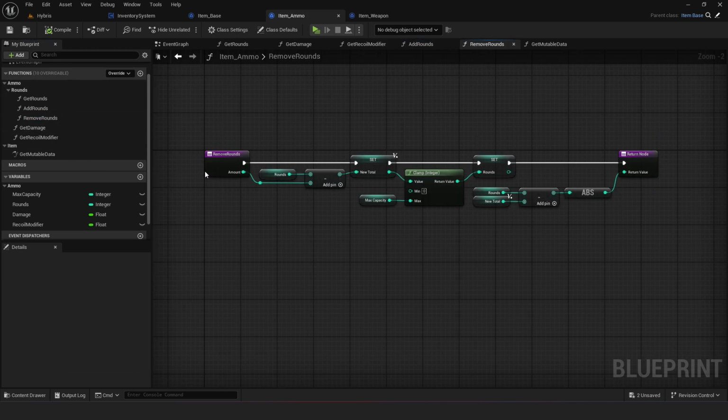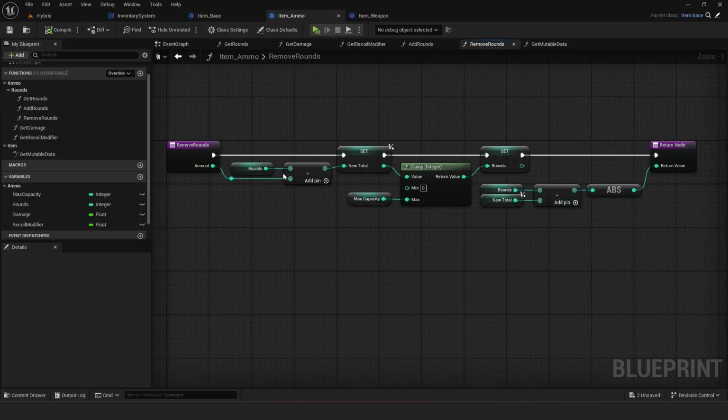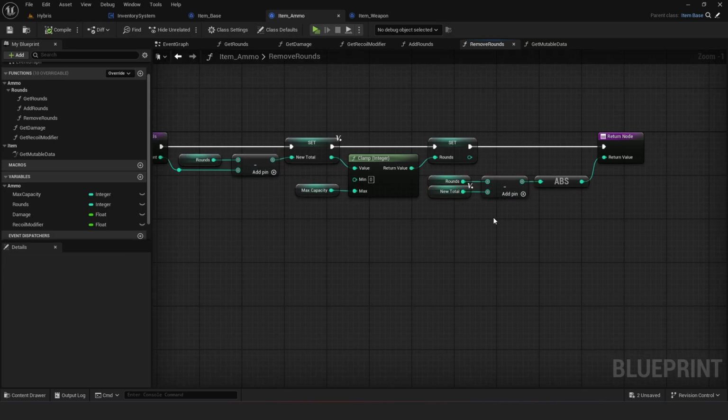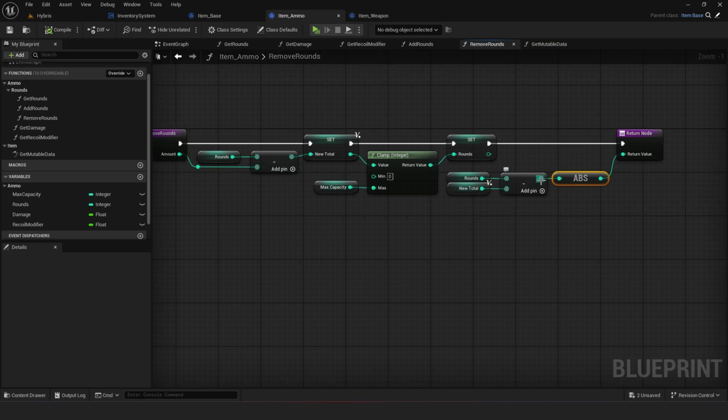And in terms of remove rounds, this is a similar sort of method. The only difference here is we use subtract instead. And at the end here, we swap around how we calculate this. So this time we start with the rounds, and then we subtract the new total. That could potentially give us a negative number, so we then just abs that. In theory, this number should always be 0 or a negative number, so we turn that into the absolute positive value and return that instead.